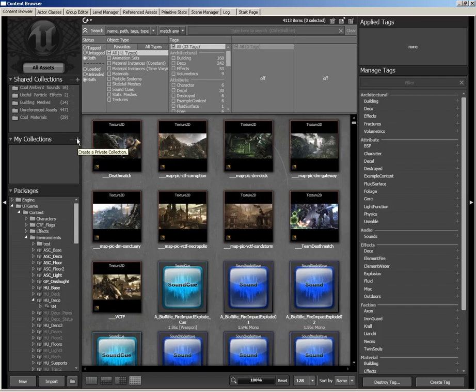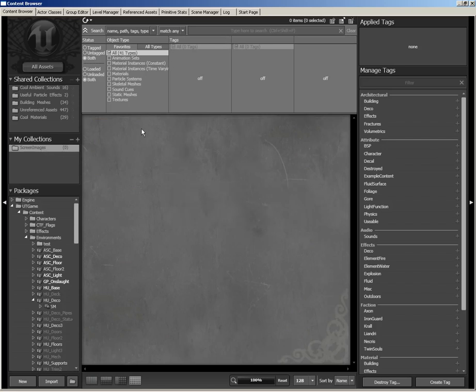But I'm going to click on Create a Private Collection. And let's give this a name. Let's call this Screen Images. And click OK. And there we go. We have a collection. Currently has nothing in it. If we select it, boom, it's totally blank.